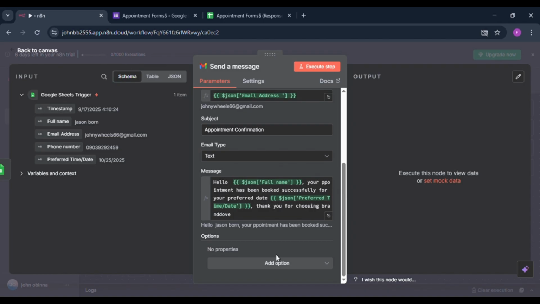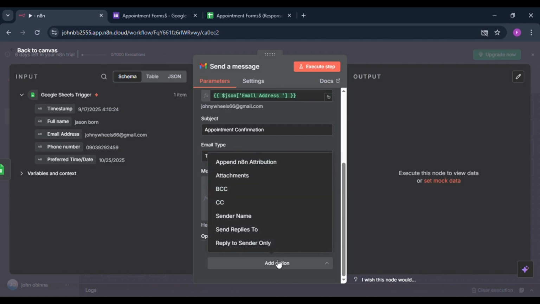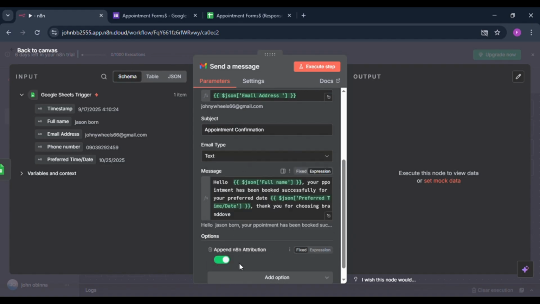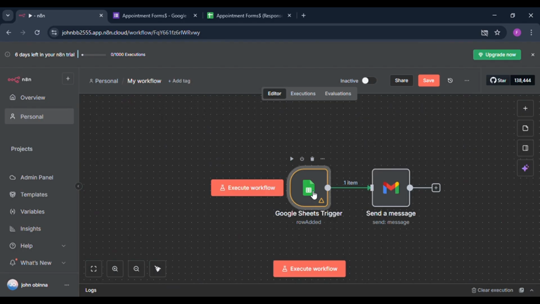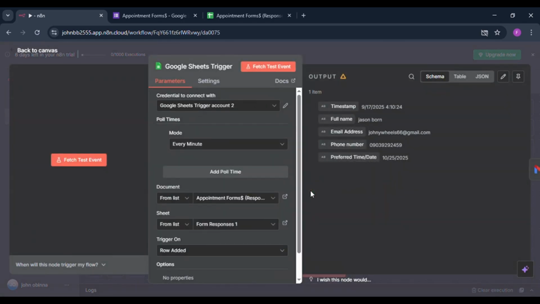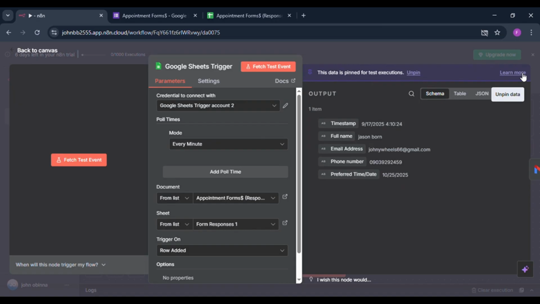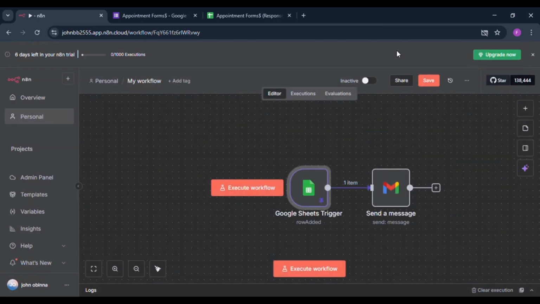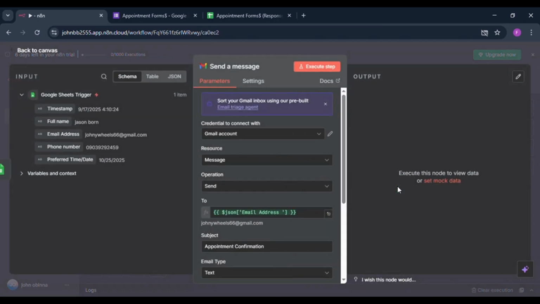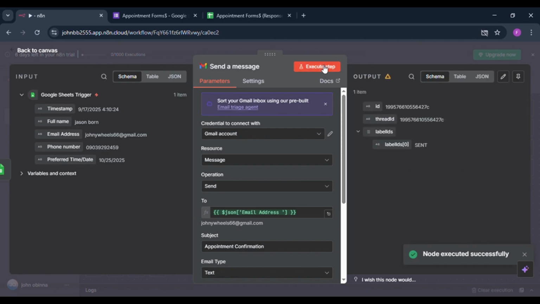We don't want this message to be sent to their email and then it is still showing that this message was sent from Anytime. So we want to remove or switch off append Anytime. So we cannot execute this now, so let's just do it this way. We're just going to go and pin this so that we can actually execute this and send the email. So we're just going to try executing this. As you can see, the email has been sent successfully.